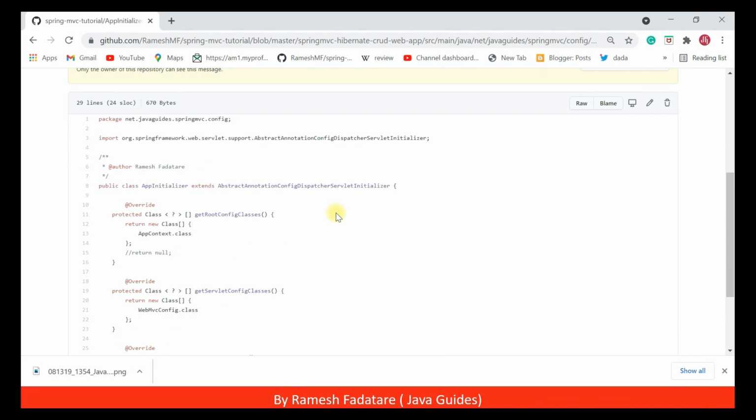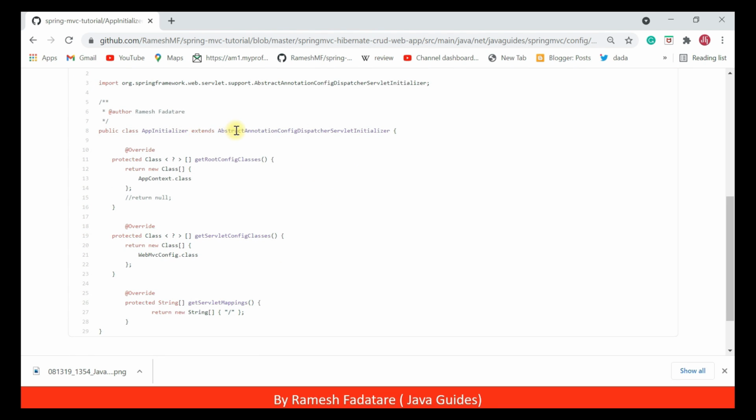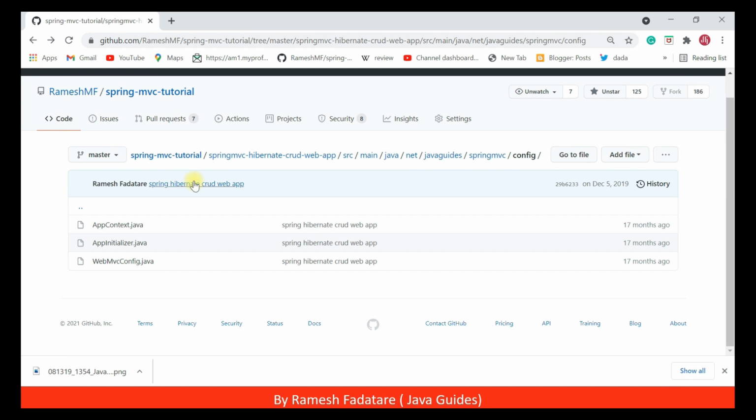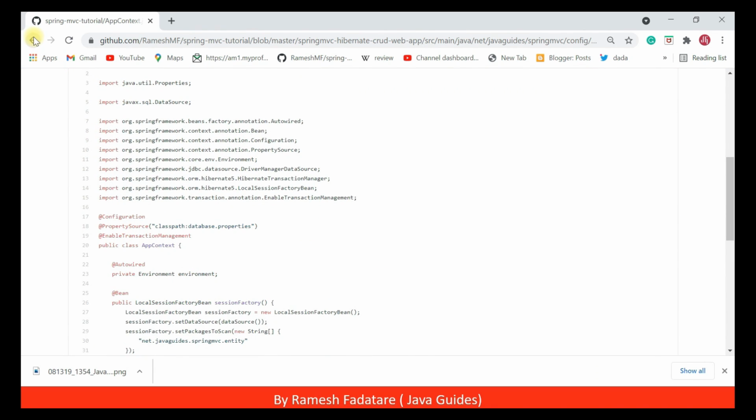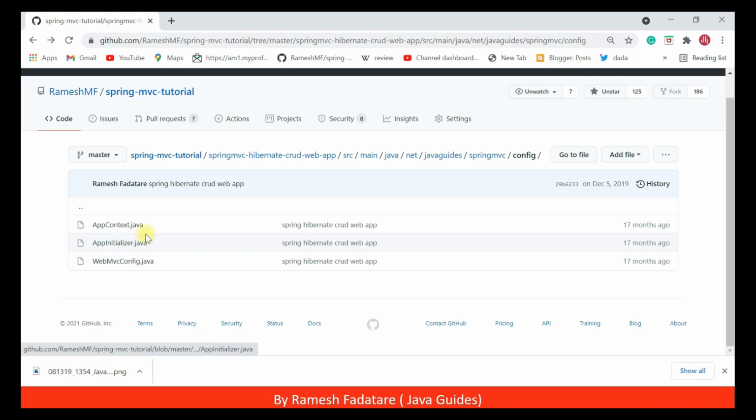Either we can configure the dispatcher servlet in web.xml, that is the deployment descriptor, or we can configure it using Java-based configuration. Just understand that without Spring Boot, we need to configure these beans for a Spring MVC project. So this is the typical configuration.